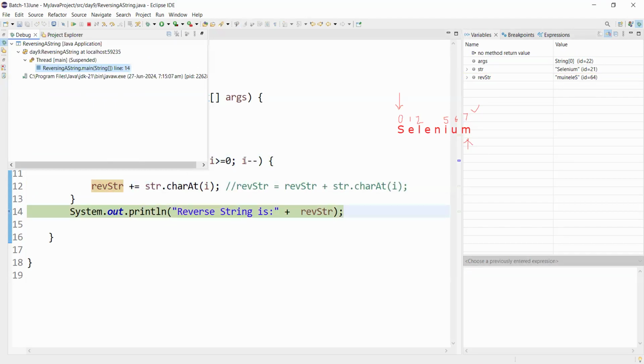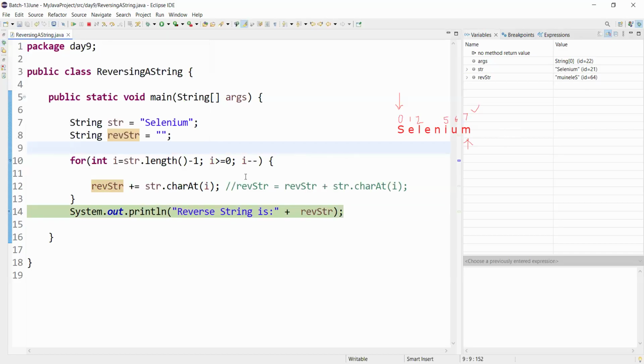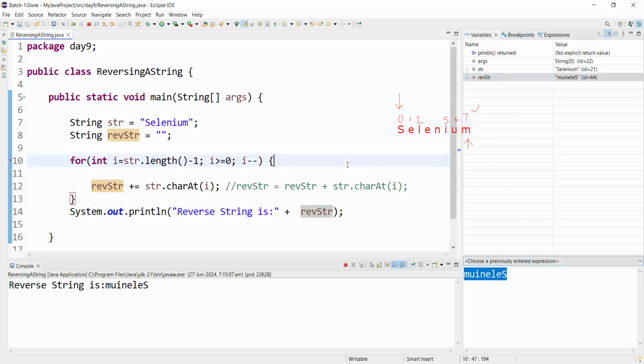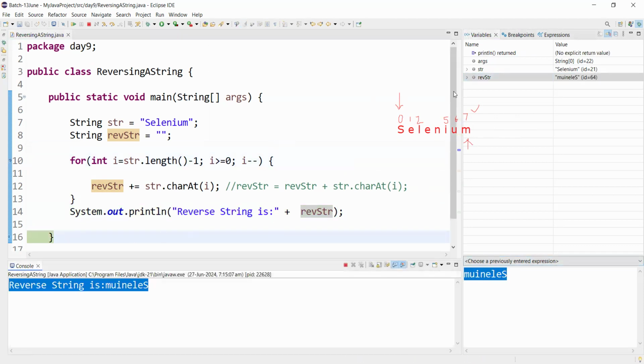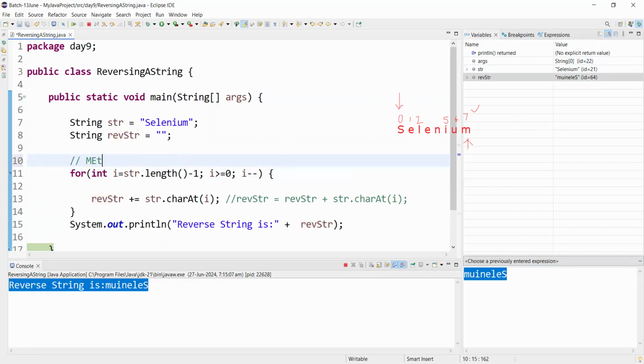And you can see I became -1, so we came out of the I loop. -1 greater than or equal to 0 was false, so it came out, right? And we got the final string as the reverse string here. Once you execute this, that will be displayed on the console. So this is how we can reverse a string. This is one method. We have multiple approaches, multiple methods.